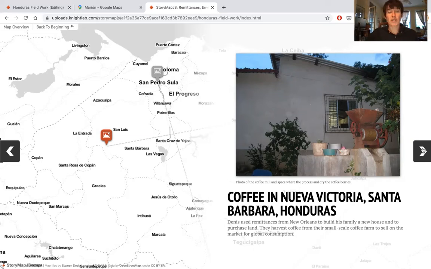And they've been very successful. Dennis has also dabbled in tilapia farming and other types of agricultural projects as well. So you could see the impacts, how he was able to build this house and also buy a truck and really develop his farming practices with his family.